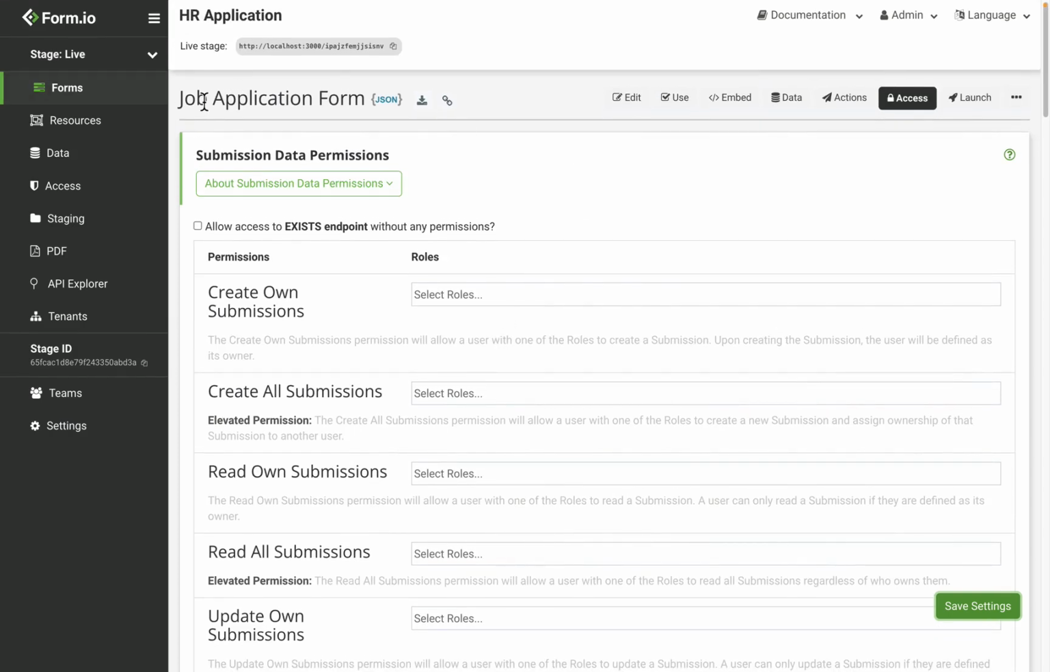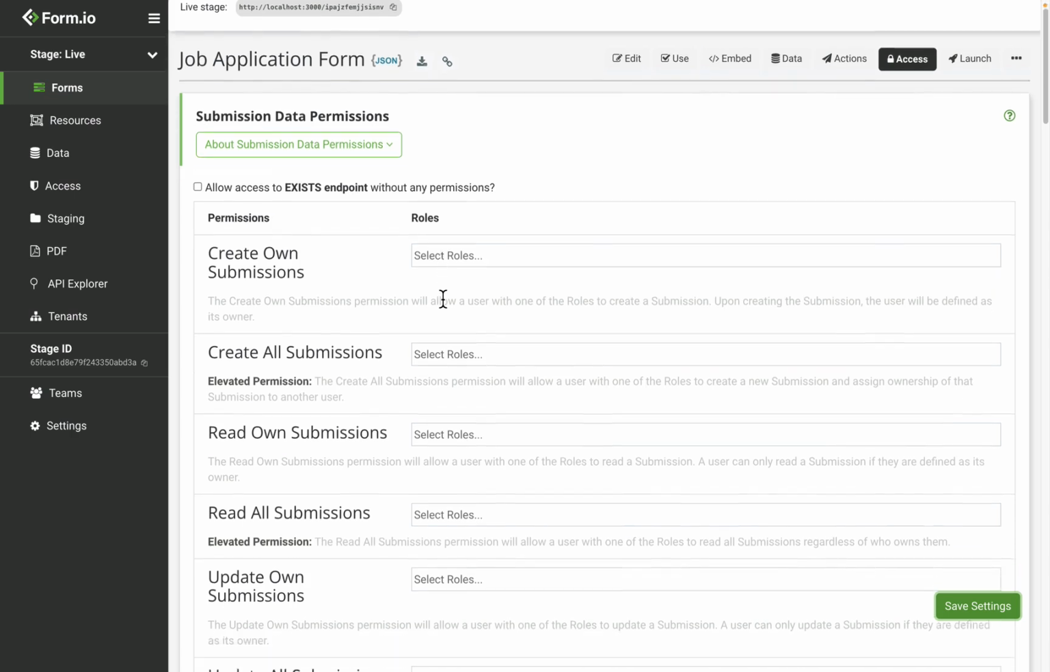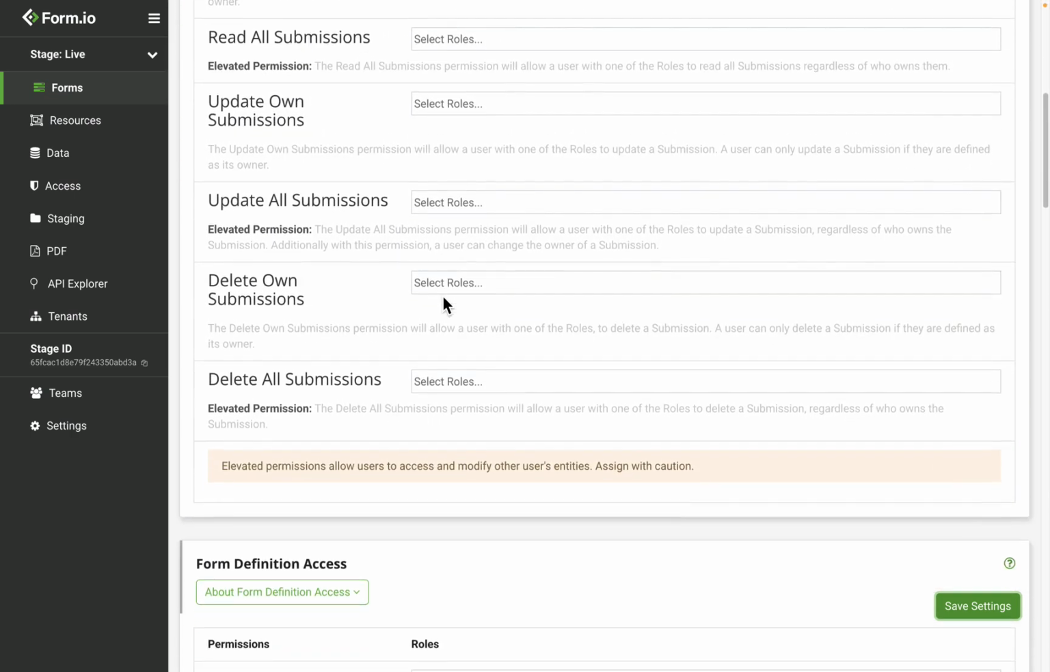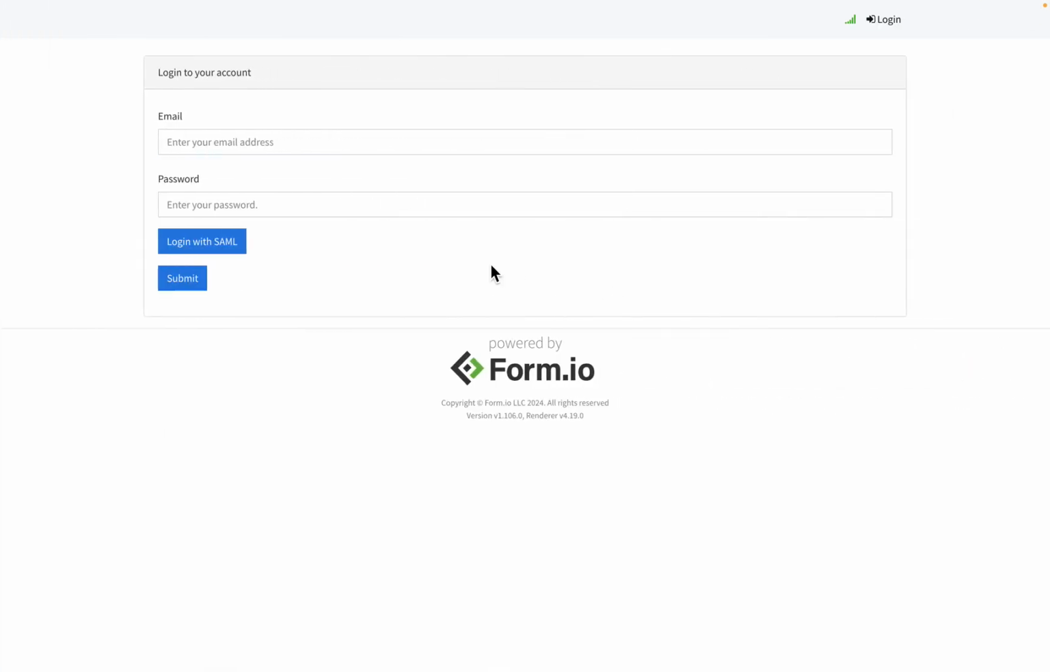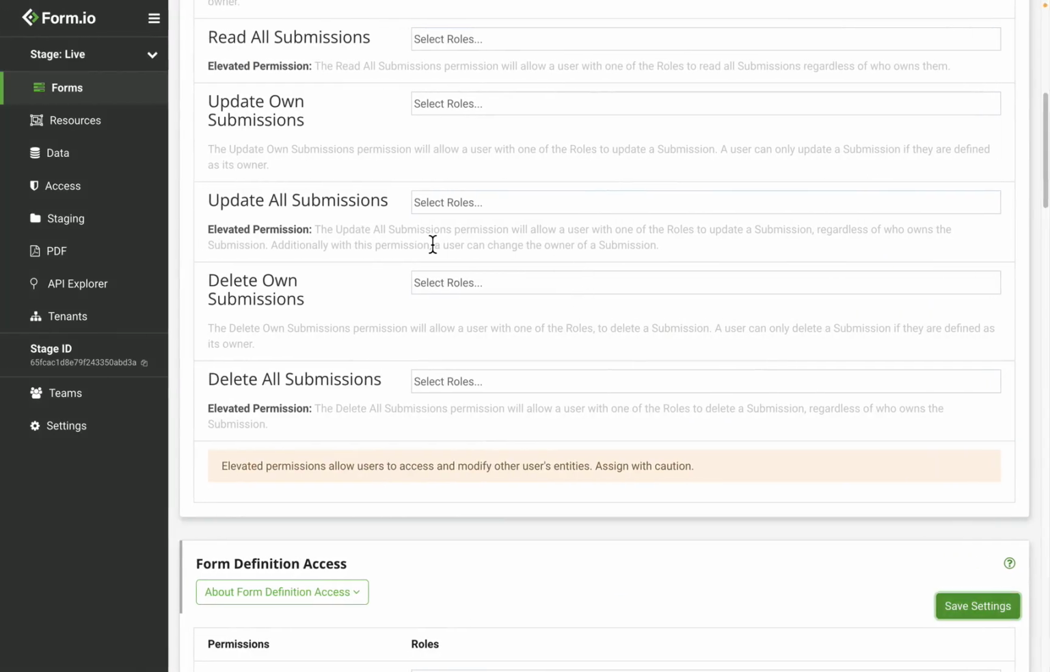I have a job application form embedded within my application. For the first scenario, I want to configure the permissions to allow for anonymous users the ability to access the form and submit the application. Right now, I do not have any access permissions set up for my form. And when I view the form within my application, I am refused access and redirected to the authentication page. So let's set this form up for anonymous access.